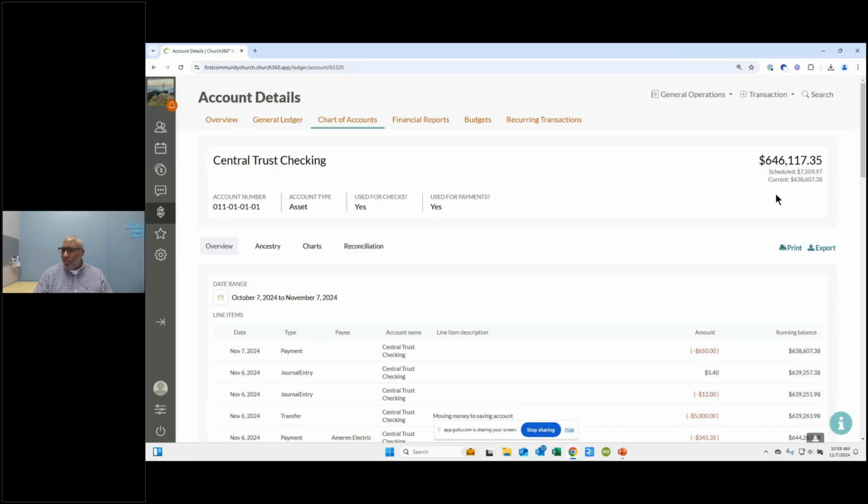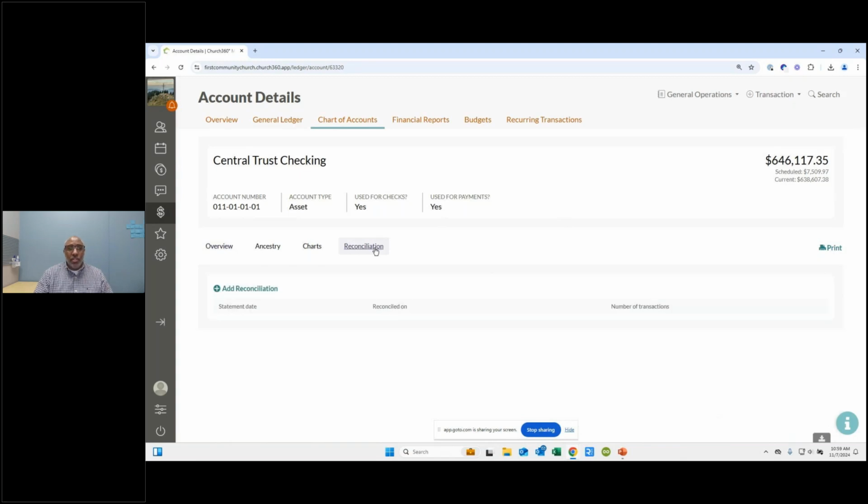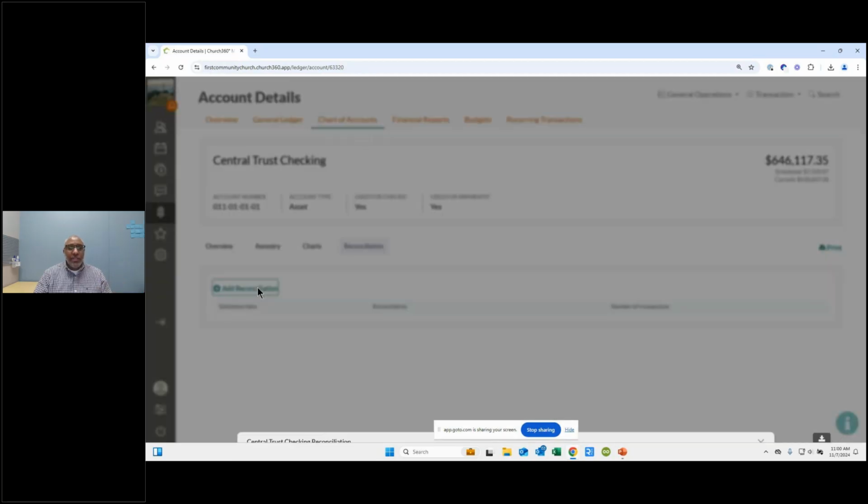I don't think I showed this here on the right hand side yesterday. This is the available balance. These are our scheduled transactions in the future, and this is our current balance. So you always want to look at that big number at the top so you know your available balance. So to do a reconciliation, you'll click on reconciliation, and then there's going to be an add reconciliation button. The add reconciliation button will start the reconciliation process. Once you complete your reconciliation, down toward the bottom will be a list of all of the reconciliations that you've completed.